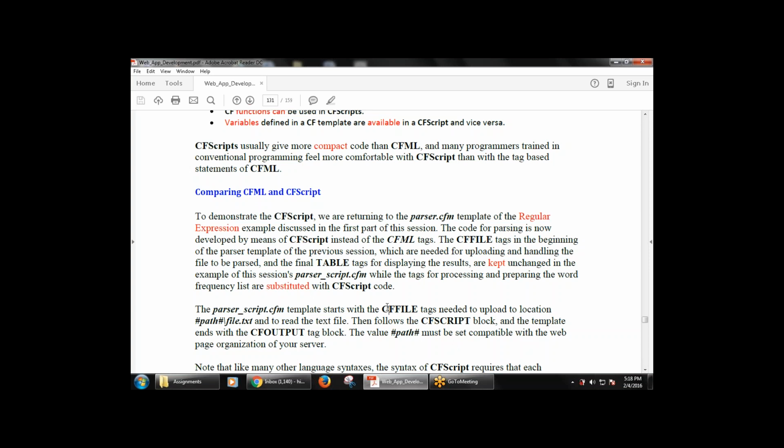So first there is a CF file in parcelscript.cfm. Then there is a CFScript block, and the template ends with the CF output tag block. The value, the hash path hash, must be set compatible with the web page organization of your server. Whatever the server or scenario, the hash path hash must be set compatible with the web page organization of your server. That is parcelscript.cfm.